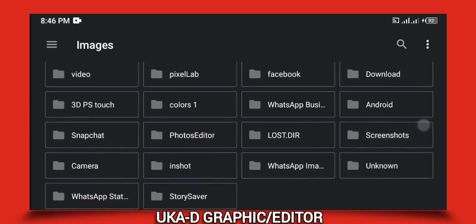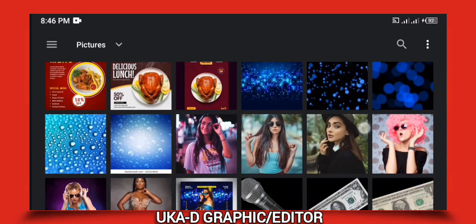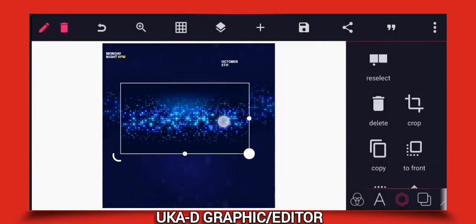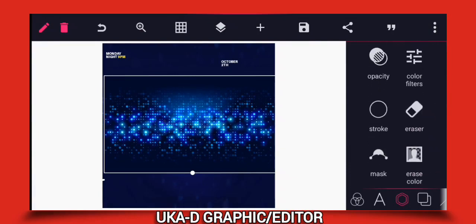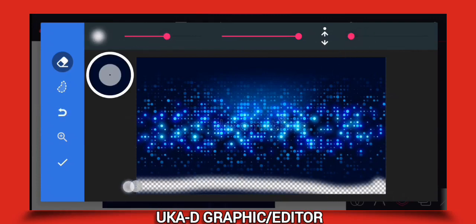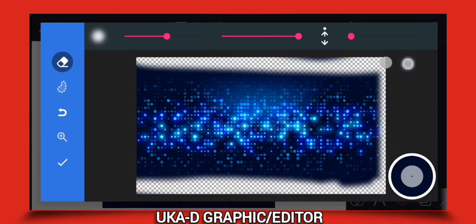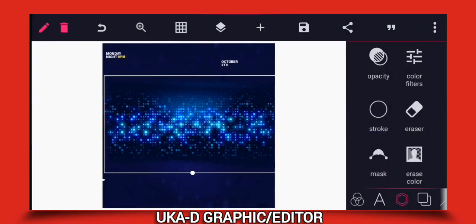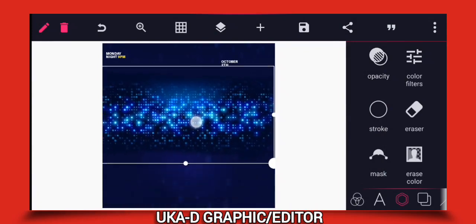So let me locate it. So this is how the thing is now. This is how the thing is, as you can see. Then I use the eraser. Then I erase some parts so that they will not notice. So this is how the thing is. This is what I did. Hope you understand. This is what I did, so that you will not see all those things, like maybe they cut it or so.